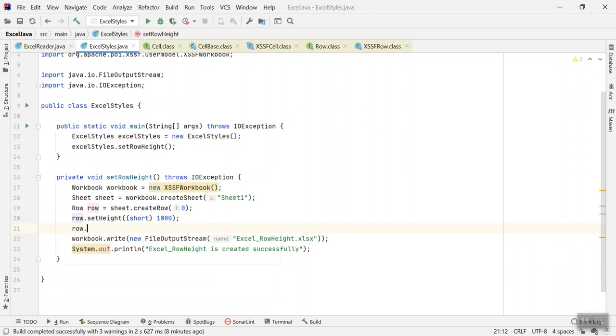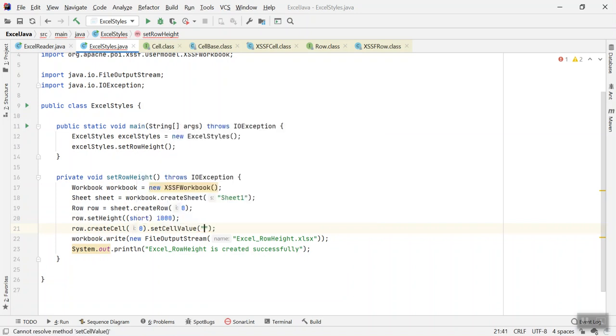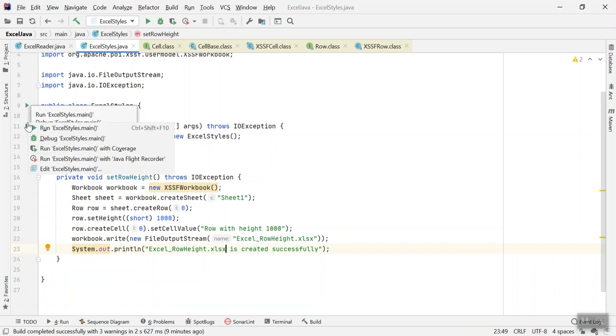Now I'll create a cell, row dot create cell at the 0th index, and then I will set the cell value. So row with height 1000, and after that I'm writing this Excel workbook to Excel row height dot XLSX, and then I'm printing the message Excel row height dot XLSX is created successfully. Now we'll run this Java class.